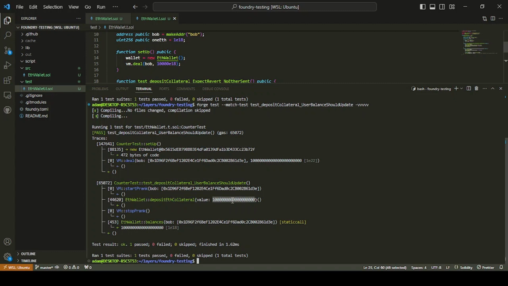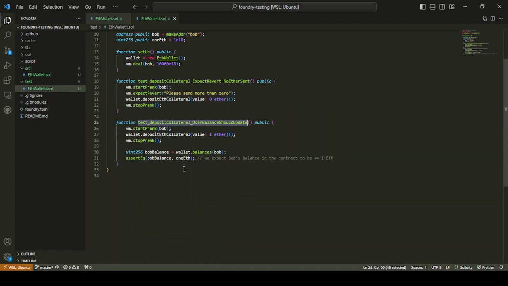You can see deposit collateral 1, and the balance that comes back from the call is 1. So that's how it's passing. Okay, that's that one there.